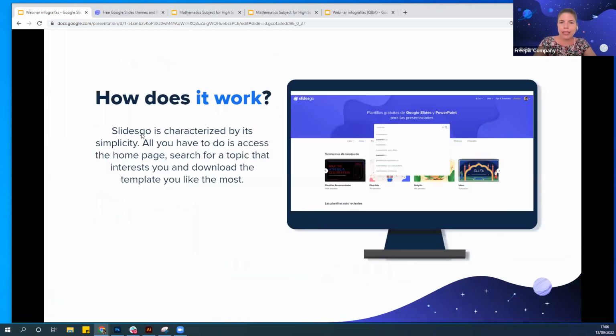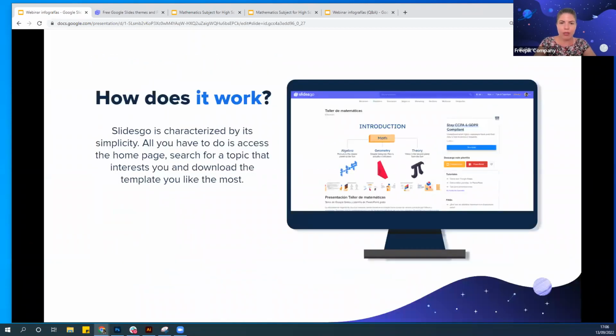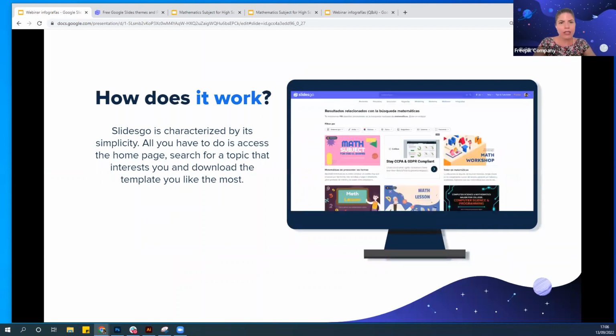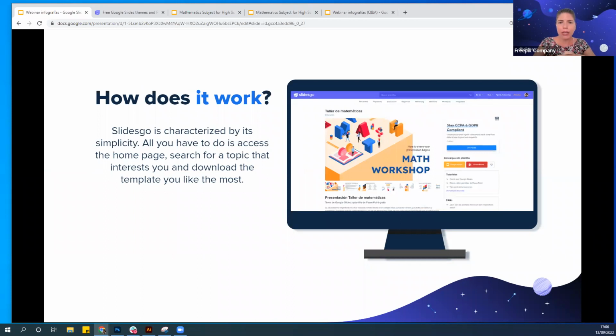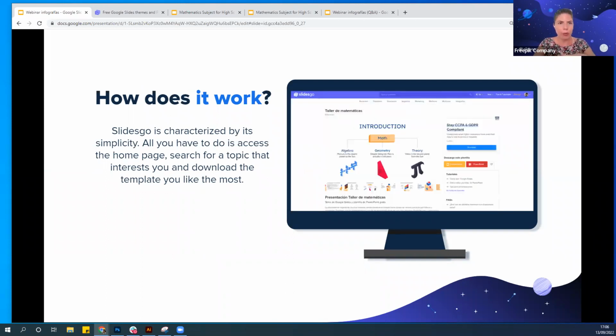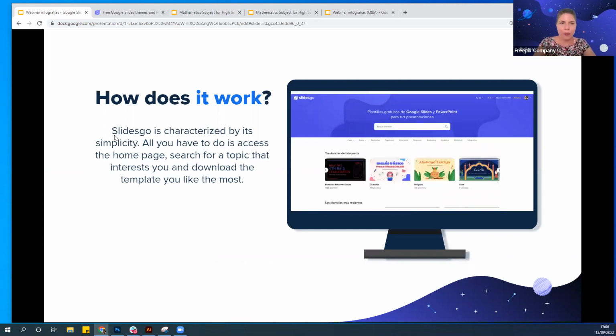The way it works is really simple. You just have to go to slidesgo.com. You go and search for a topic that interests you or navigate through the different categories, and then you download the template you like the most in Google Slides or PowerPoint formats, whatever you like most.